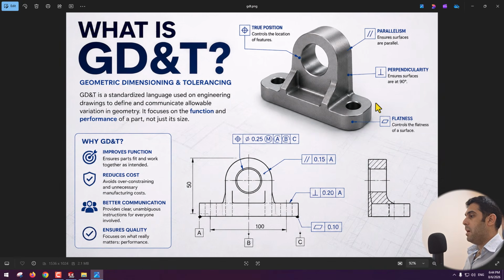First of all, let's talk about what GD&T is. GD&T stands for Geometric Dimensioning and Tolerancing. It is a symbolic language used to define form, orientation, location, and runout of features. Instead of just saying the diameter is 20 plus or minus 0.1, we can say the hole must be within this cylindrical tolerance zone relative to these datums. GD&T gives more precision, better communication, fewer manufacturing mistakes, and better quality control.